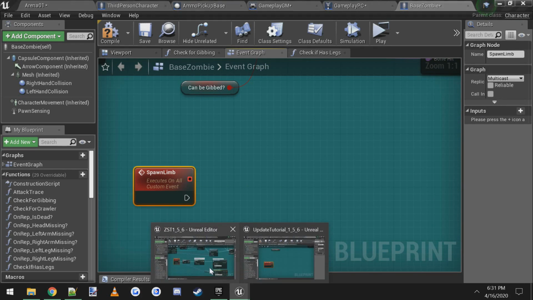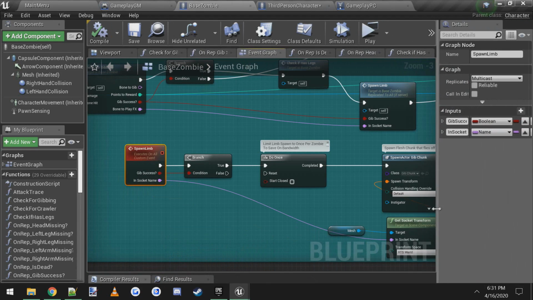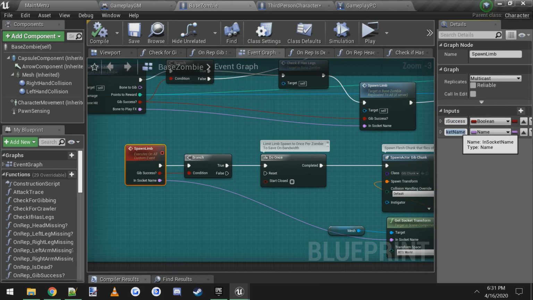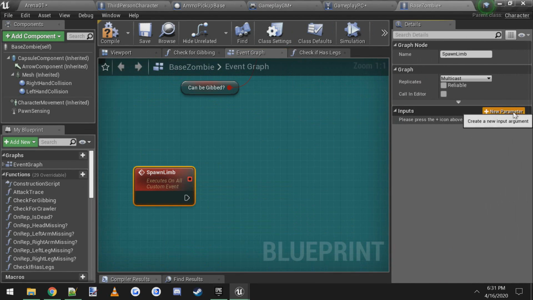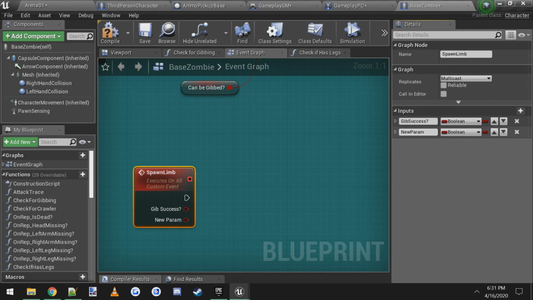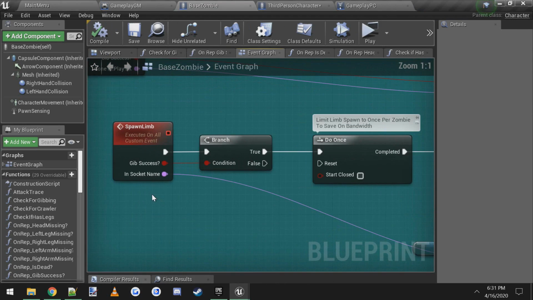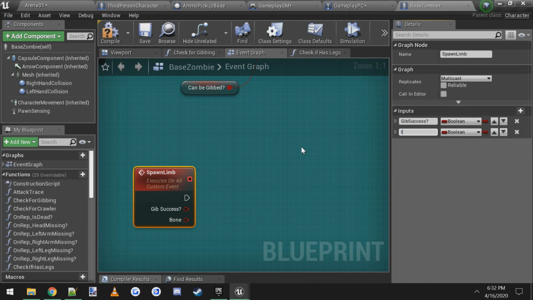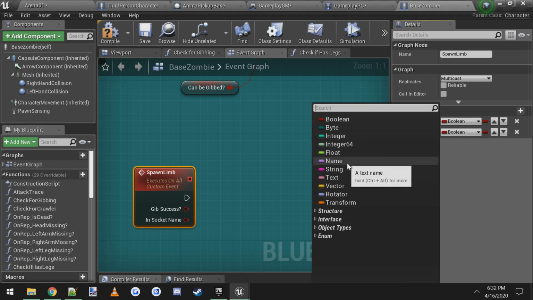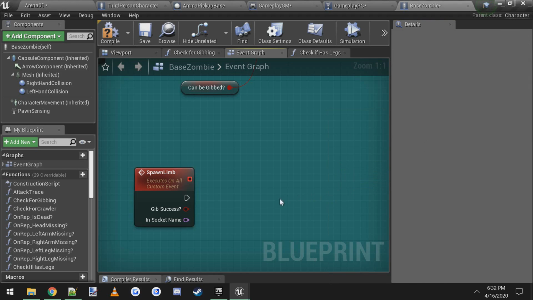Do not. And it needs two inputs. We need a gib success and a bone in socket name. So you click on the event over here in details under input, click the new parameter, gib success, and bone, what did I call it? In socket name. I don't know why I called it that, but we'll do it. Basically you just need to know, did you successfully blow the arm or leg off? So the in socket name is a name type and the gib success is a boolean.